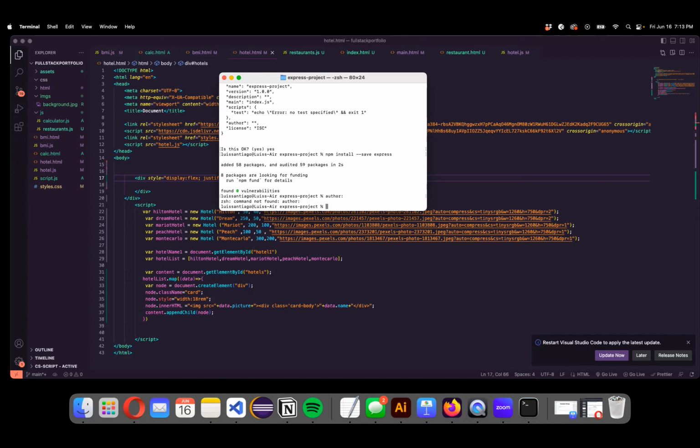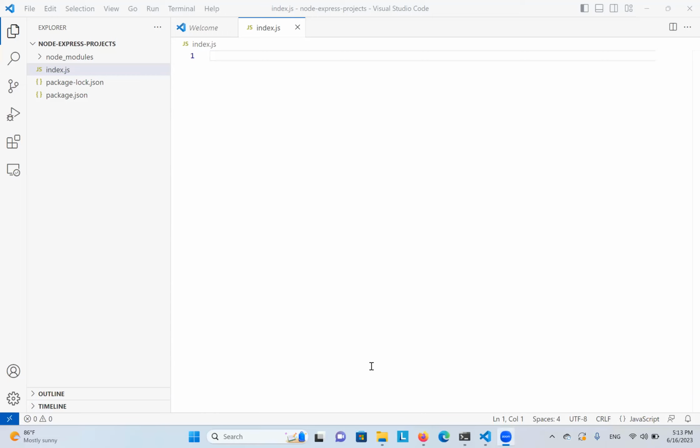Now, please share your screen so we can continue working on here. So I created the index.js, okay? And now we want to be able to import Express, okay? So how do you do that?